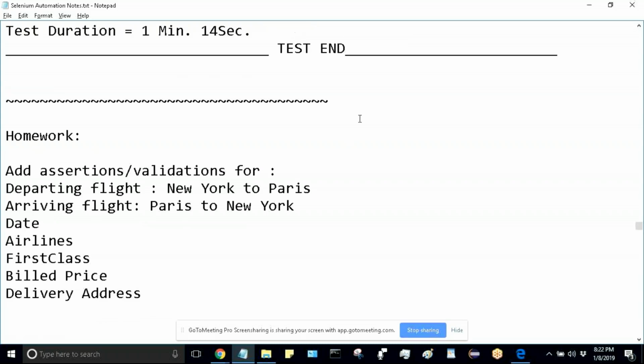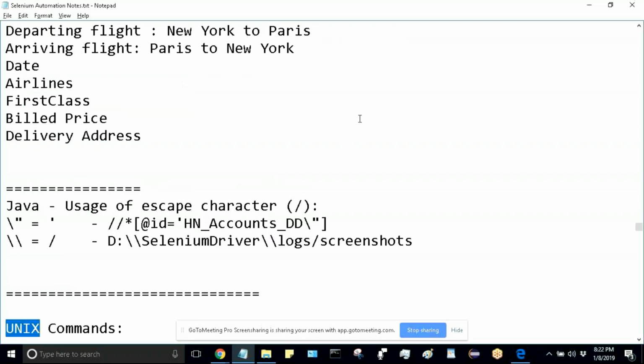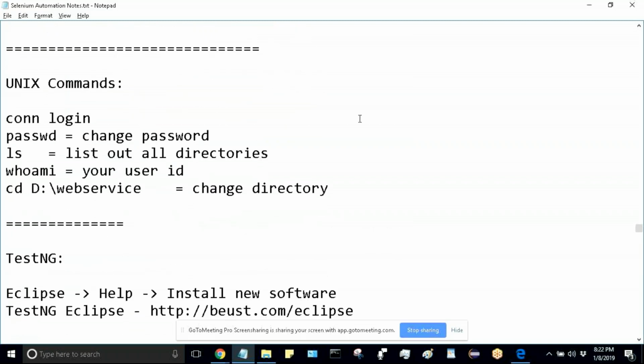Okay, so let's also cover a little bit about UNIX, I guess. Everybody knows about UNIX, right? So in some cases, you need to work on UNIX also. So mostly you need to know some commands, that's all.